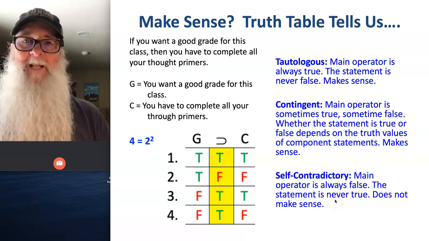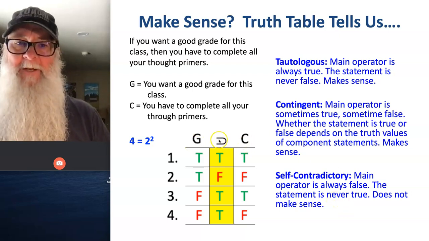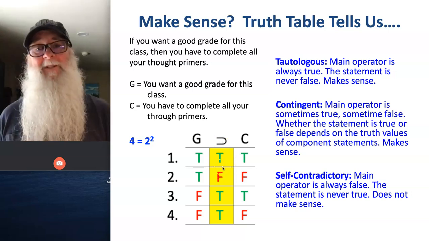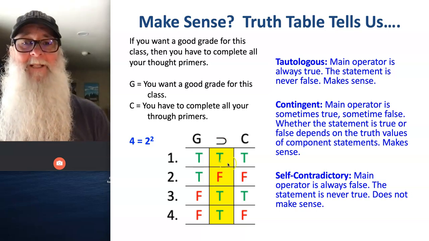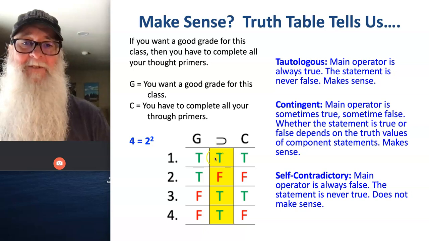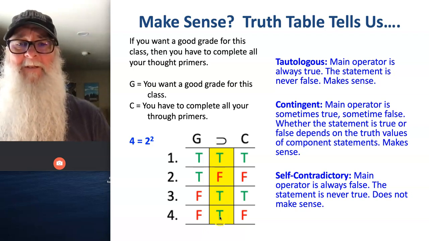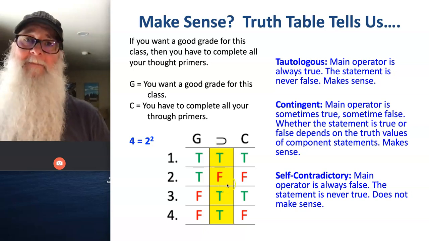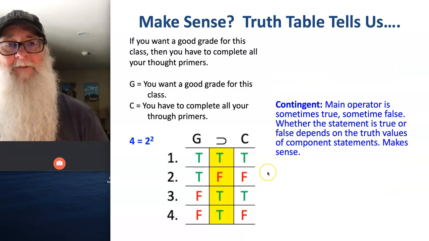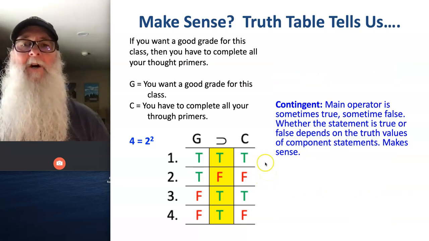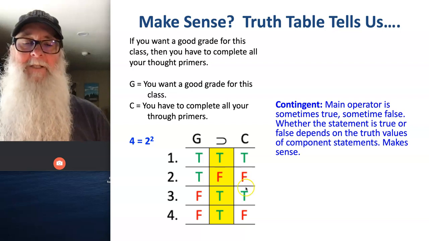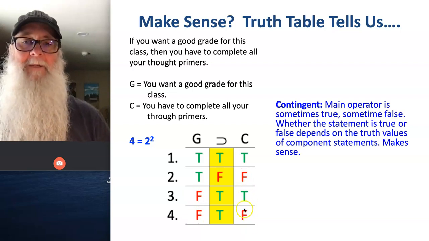Finally, we have our last statement. We have it represented as a horseshoe, and we see something similar in this truth table that we saw in the previous one, and that is sometimes this statement is true, like on lines 1, 3, and 4, and on line 2, the statement is false. So whether or not this statement is true or false is contingent on the values of the individual statements that make up the compound proposition.